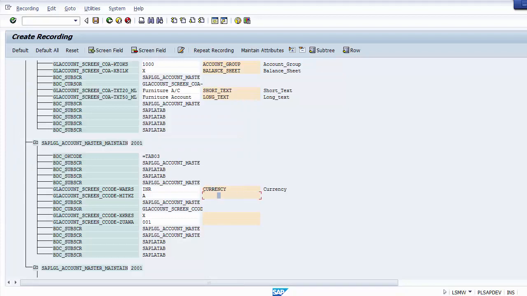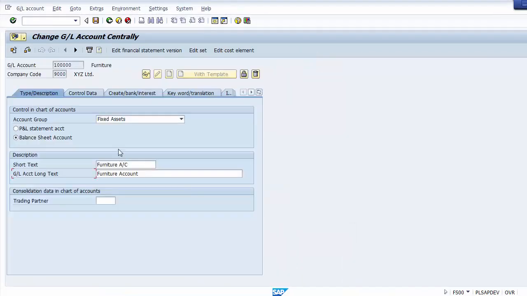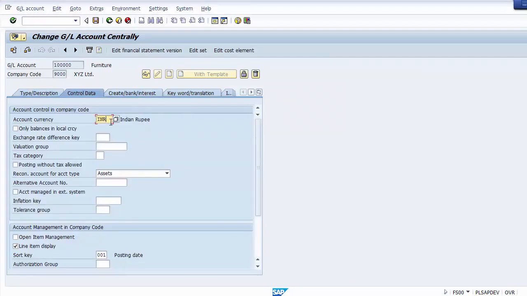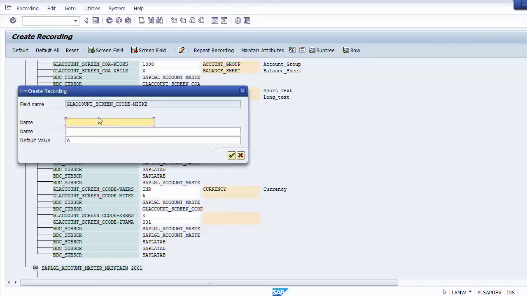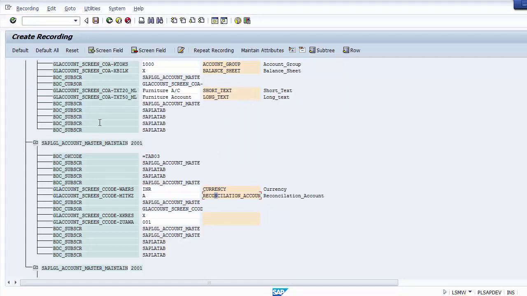enter. Now moving to the next, after this what we did was in the control data INR, then we assigned the reconciliation account for account type. So that is what this A is. This is reconciliation account. So again you can put an underscore onto this. You can take the same over here.